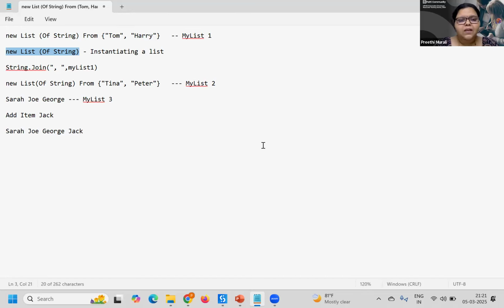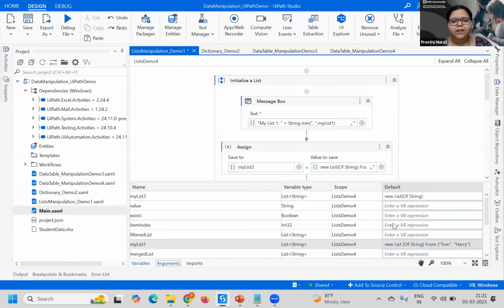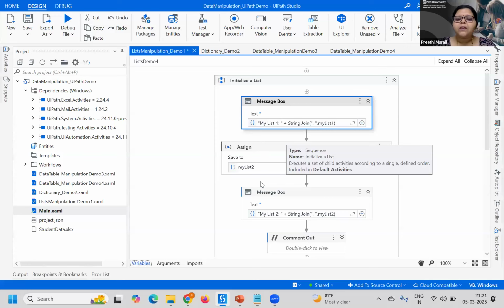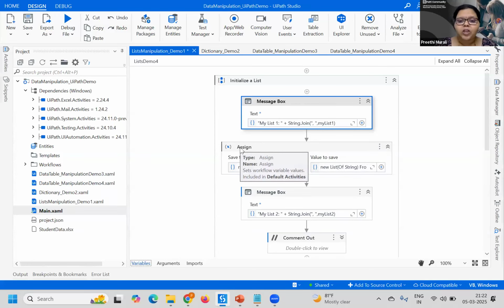Okay, once that is done, we can also add the data. If you don't instantiate the list, you will get an exception when you try to run the workflow. So that is how we have done it. Now the first thing is I'm just going to use a string.join, and I'm displaying the first list in my message box.